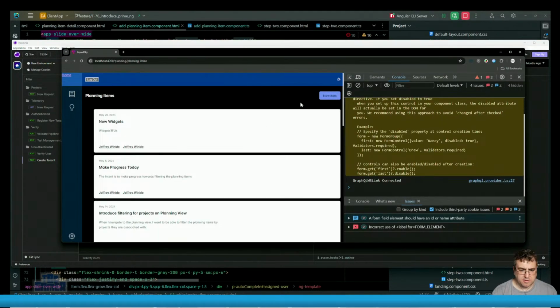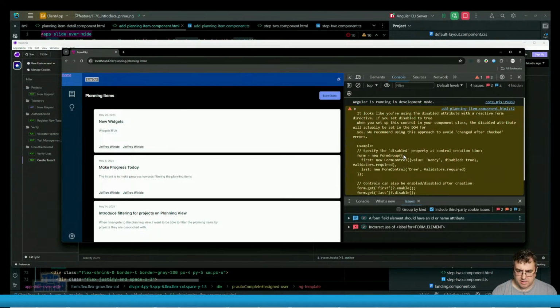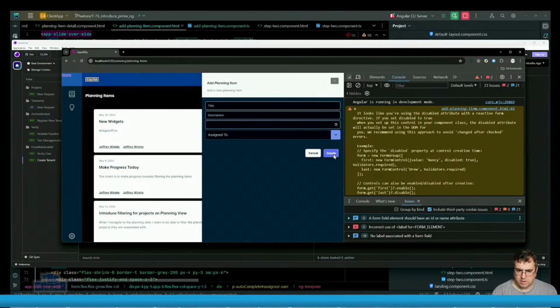Let's use the small amount of time we have before it logs out again. The set disable attribute with the reactive form directive. You set disable to true by set control. Okay, so there's our user. We can find our user.